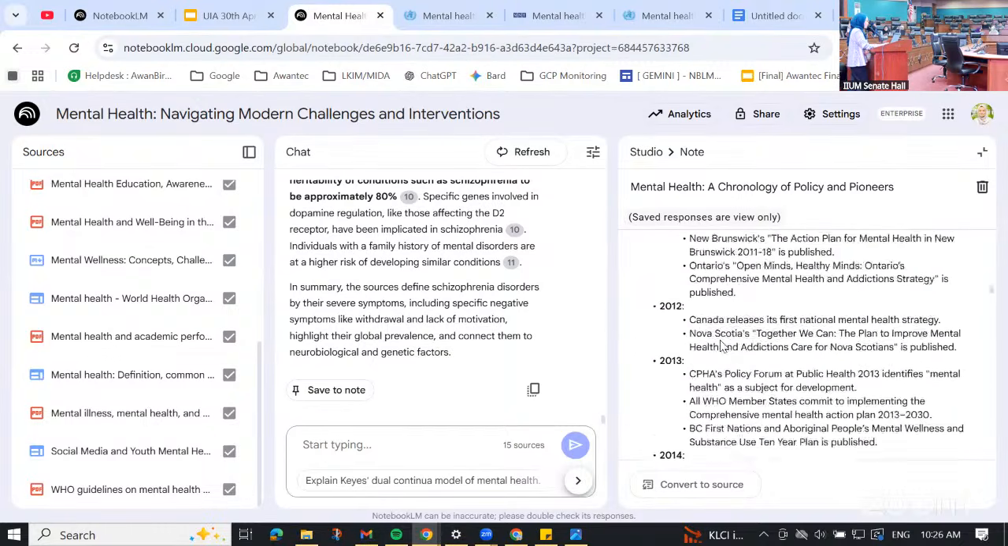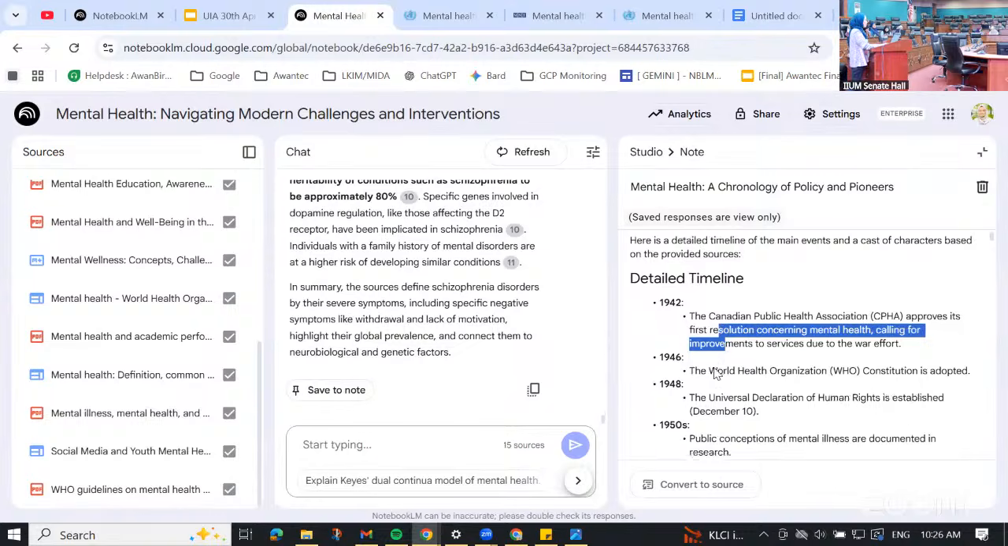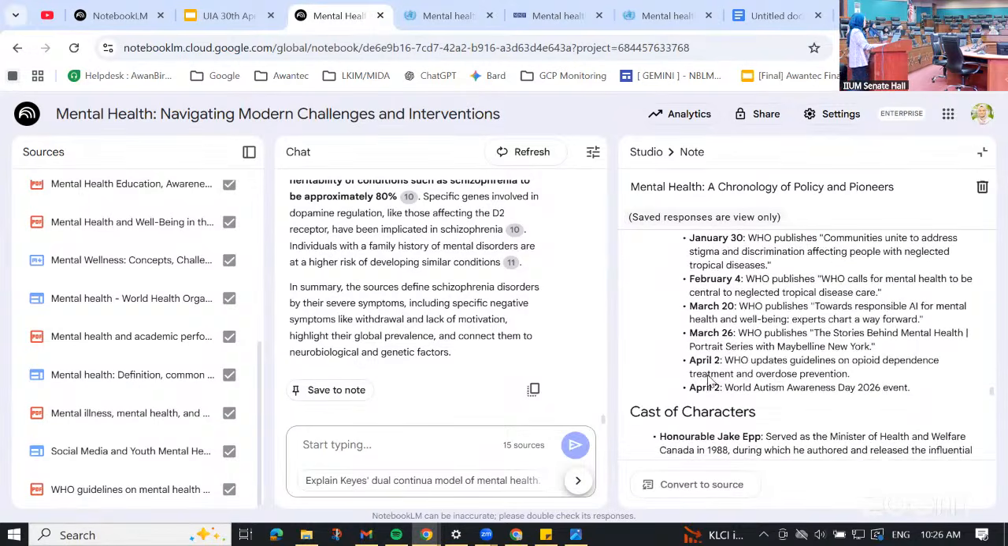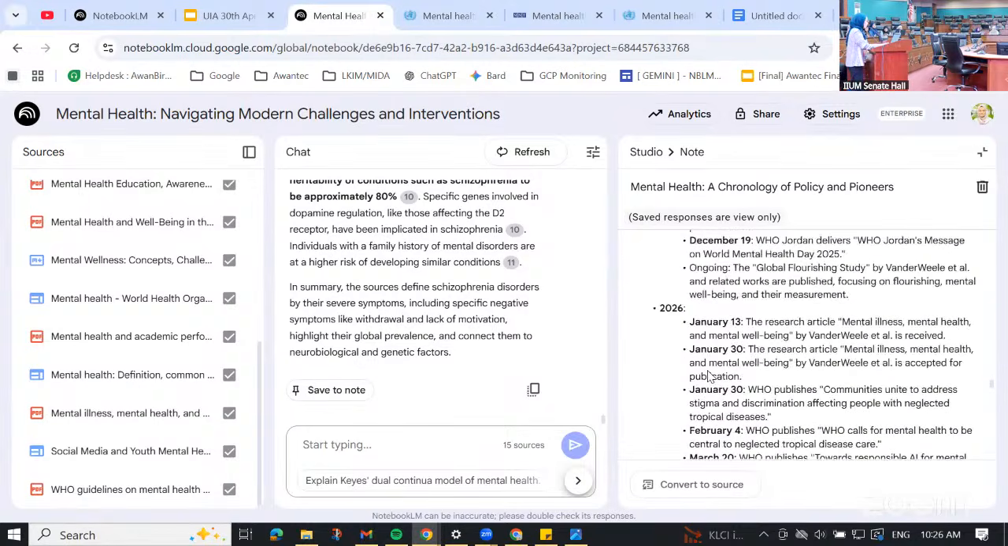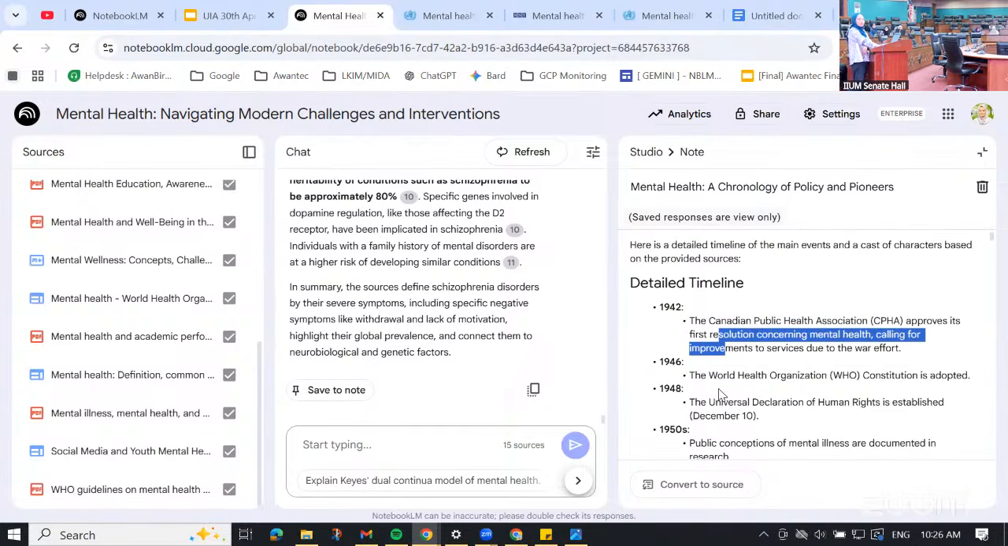Maybe in 1942 mental health issues were not publicly discussed, but right now in 2026 it's more open. It's not something taboo anymore. So you can read all the history right here in the timeline section.